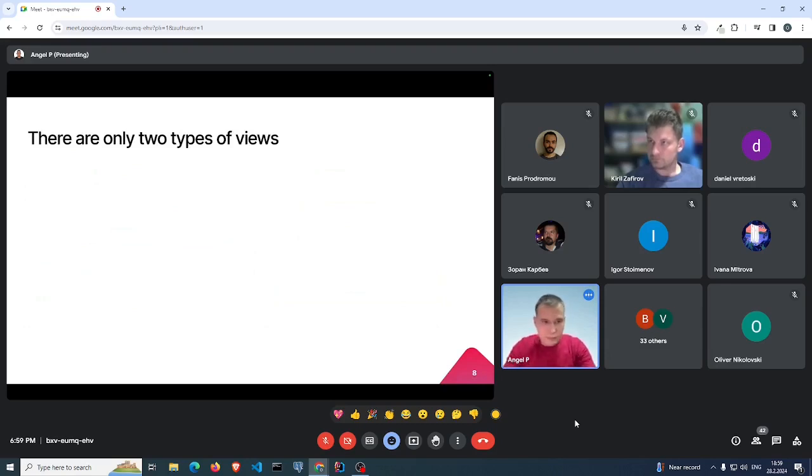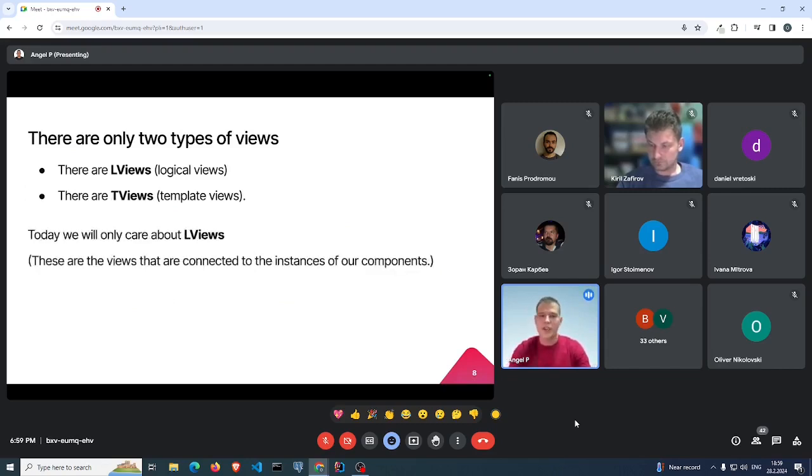There are only two types of views in Angular: logical views and template views. Today, we'll only talk about the logical views, because these are the views that are connected to the instances of our components. Each component has an instance of this logical view. Each component is represented with an instance of LView.